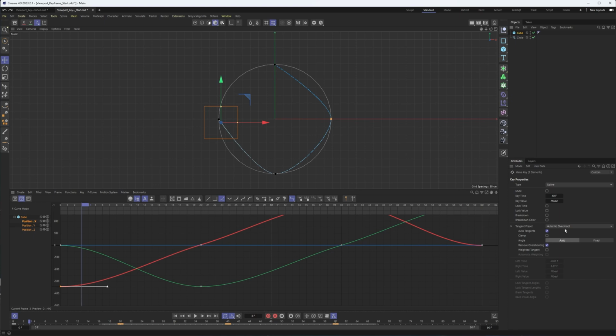But essentially what we want to do is come here to our tangent preset. Now you may need to twirl that down in order to get access to these options, but what we want to do is uncheck auto tangents. And since I had this keyframe selected, there you go. There are our handles. We can now work with them just like we could in our timeline.